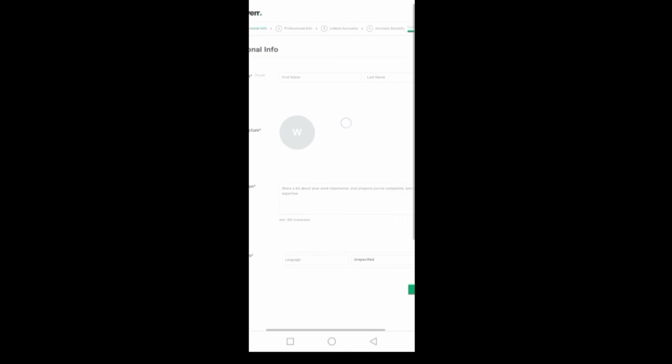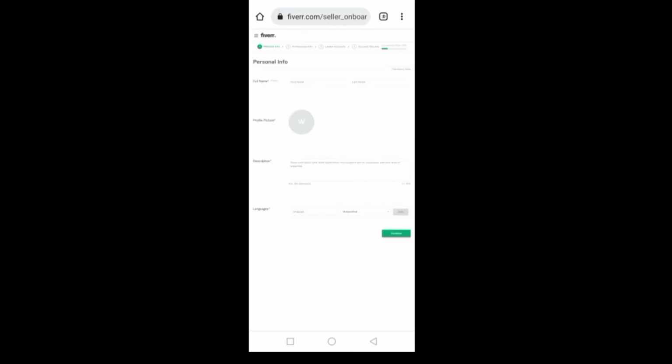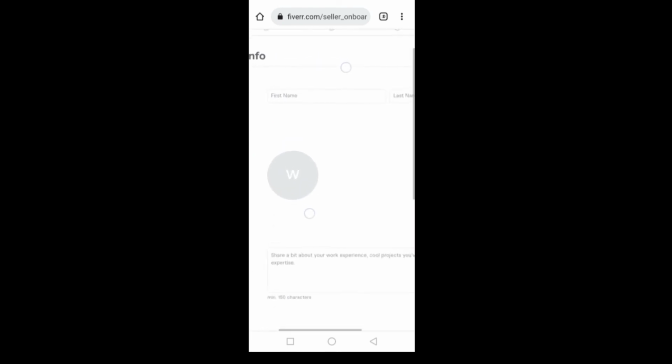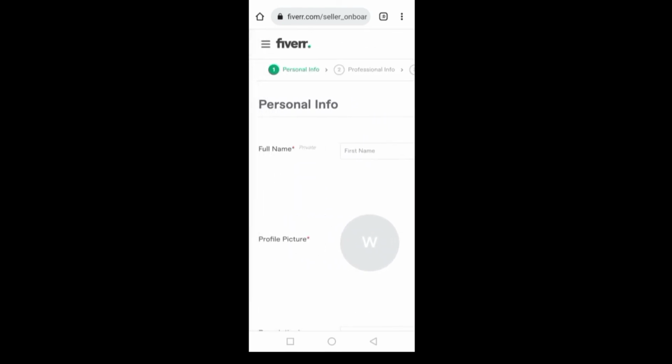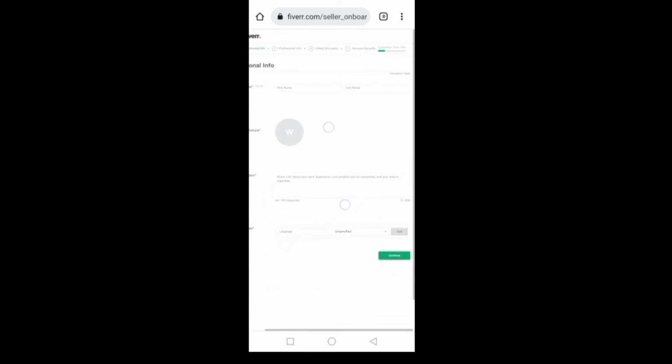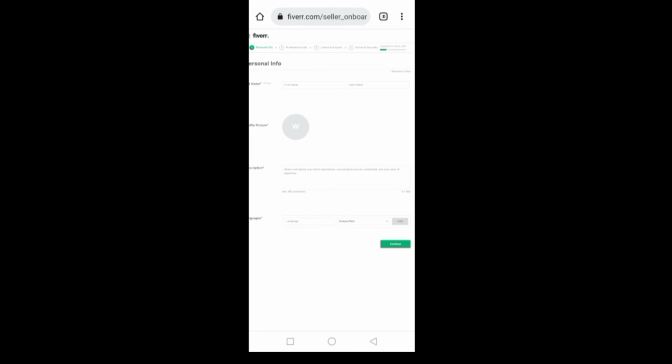All right, so it's going to bring you to where you are setting up your personal information and the description and your profile picture here as well. Basically, all you have to do is fill out all this information. And at the very top here, you can see your progress. This is your personal information. This is your professional information. Then this is your linked account and your account security details. And once you are done, you will have a Fiverr seller account, and you can start creating your gigs. Make sure you go through the information given to you by Fiverr on how to set up a proper Fiverr gig so that you can make the most money with this platform.